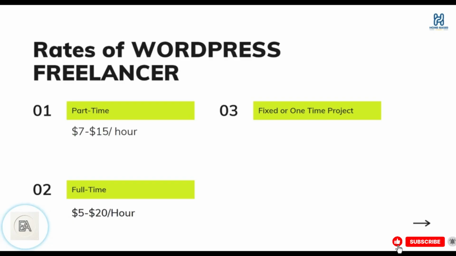Ang fixed or one-time project is usually nag-o-offer sila ng $20 to $300 per project. Pero again, guys, yung $20 is medyo maliit din siya sa skills natin. Binabanggit ko lang itong $20 kasi may nakita din ako na mga gigs dito sa Fiverr. So they can create a whole setup website for only $20. Nakita niyo naman kung gaano ka-simple lang gumawa ng isang WordPress website. So, $20 to $300 per project. Ang iba nga, may magpepresyo ng $400, $500, $1,000, $2,000, $3,000, depende sa amount of skills na meron kayo, sa client, at sa skills mo.